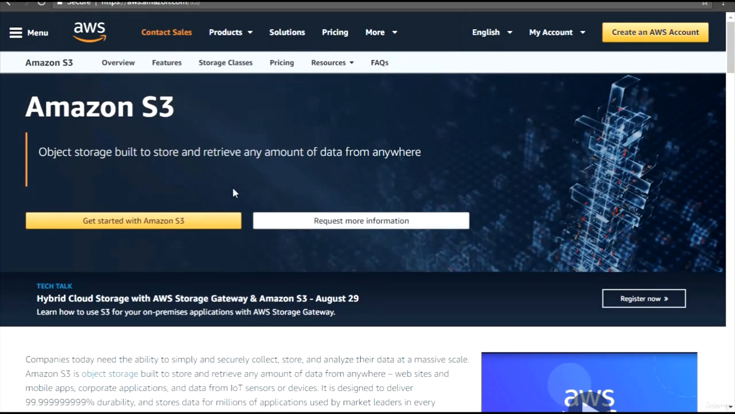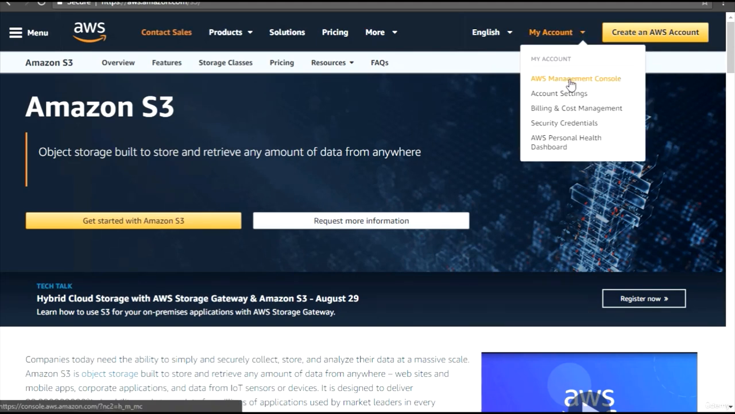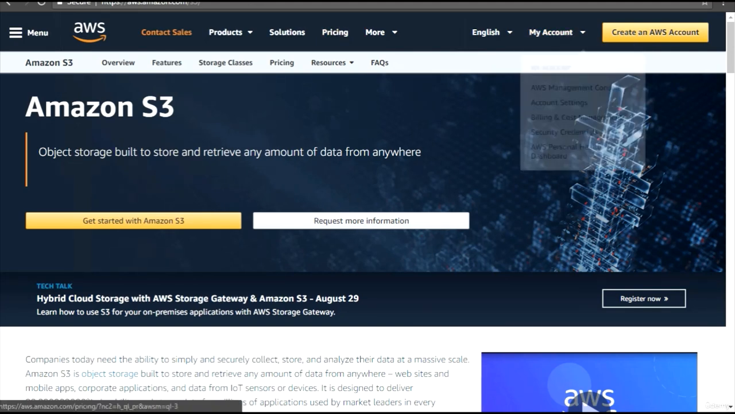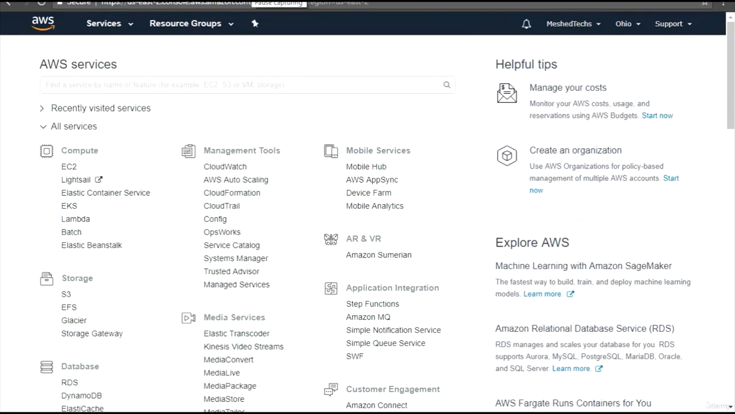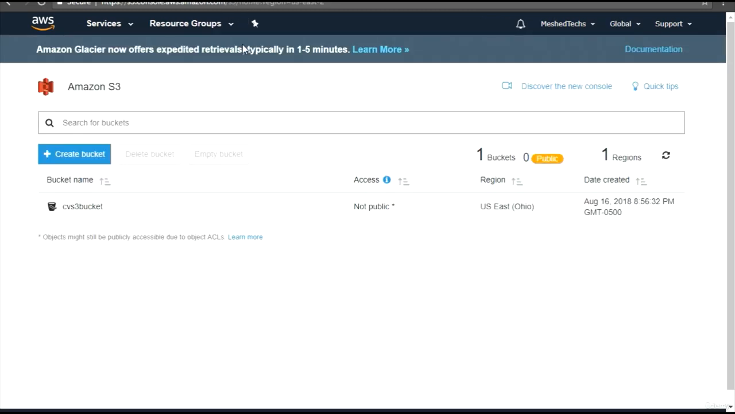So once you have an Amazon account, you're going to go to My Account, and you're going to log into the AWS Management Console. From here, you have a couple different things, and we're going to go down to under Storage, or you can just type S3, but click on S3 here, okay, and we're going to create a bucket.